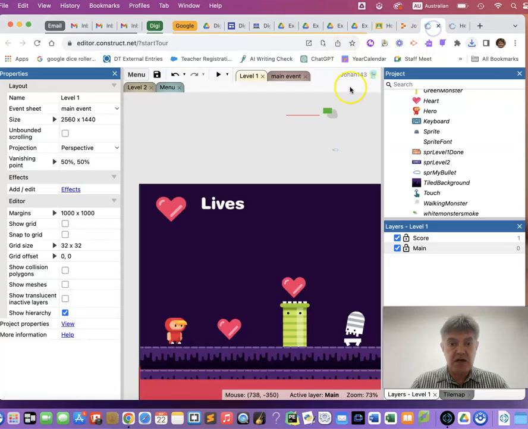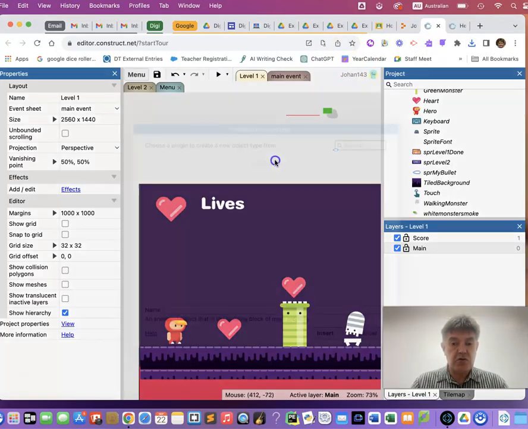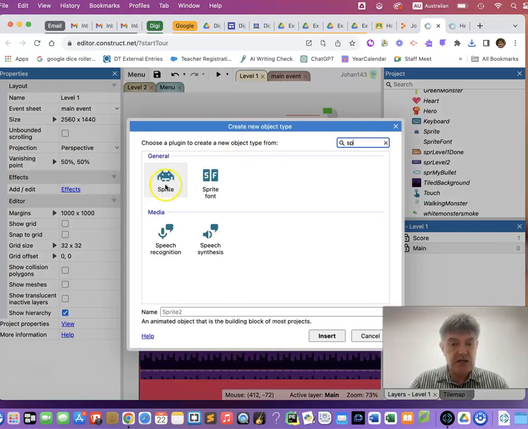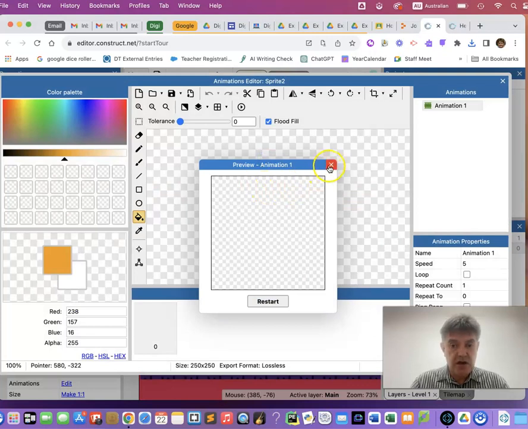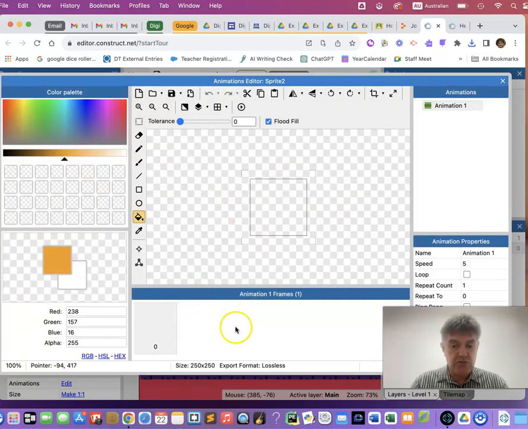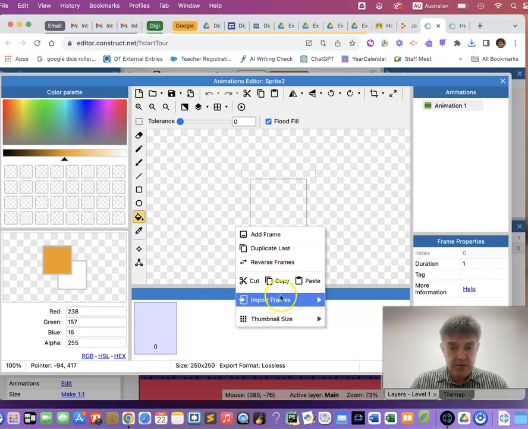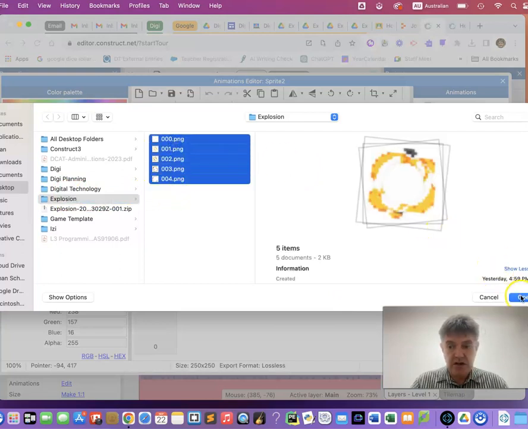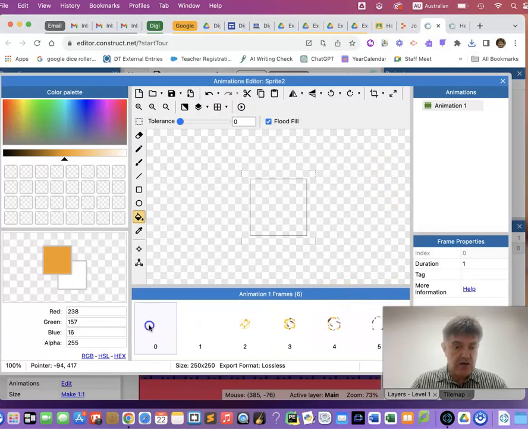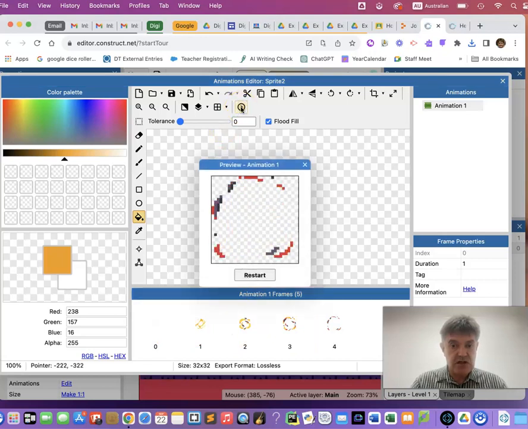So back into my game now. Now I want to land that explosion sprite. So I double click to create a sprite and I go SP. Here's my sprite. Click down there for it to arrive. And now I just want to import it. So I right click down here. I go import from a file. I choose the explosion folder, choose all those files in there, and I go open. And obviously the first one was a blank, so I just delete that one. So there's all my explosion animations. If we run through it, you can see that that's what it's going to look like.